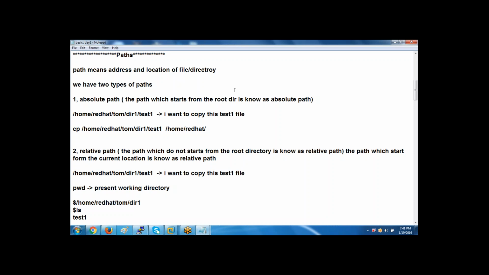Now the question is, what is the difference between absolute path and relative path? Absolute path is where all the time, when you do any kind of operation like copy, move, or anything else, the source and destination path should start from the root. You may be sitting anywhere, working on any file or directory, but the path for the source and destination should always start from the root, which is called an absolute path.